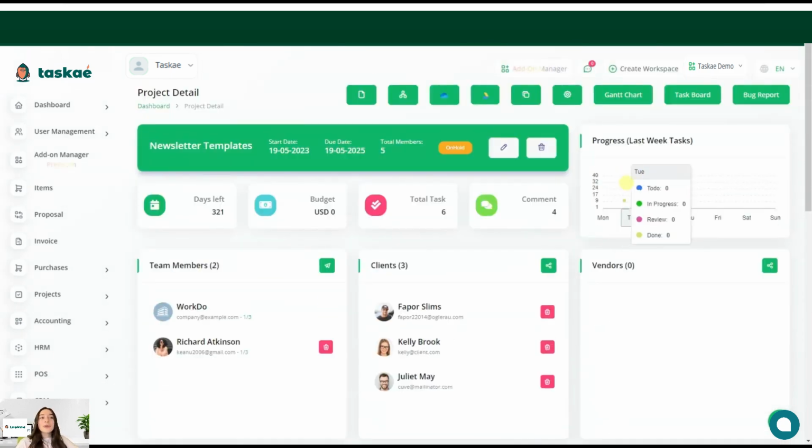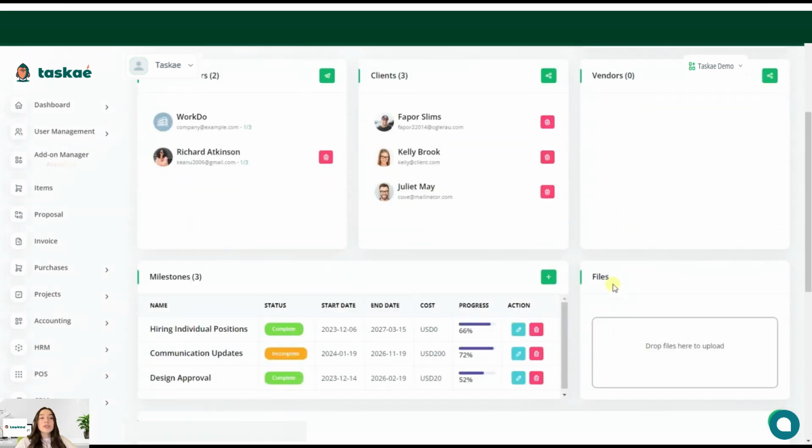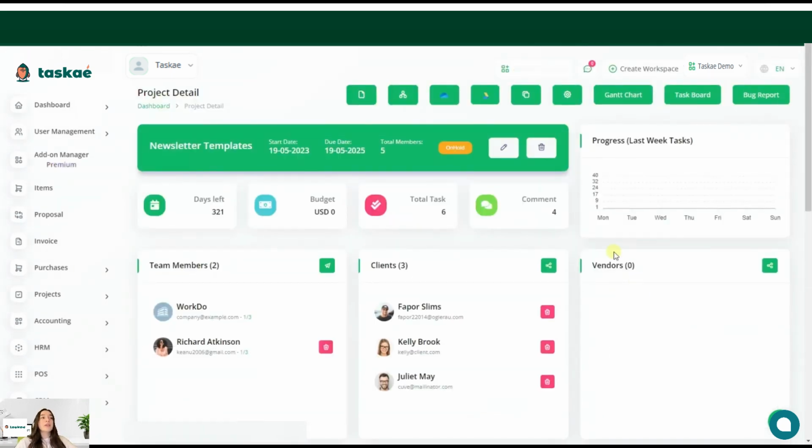On top, you can see the visualized table of the progress of the team and how they are performing, and the number of vendors here, files, if there are any. In this case, they don't exist. And on top, there are a couple of actions that you can also perform as an admin. You can change the view to Gantt chart and also have a task board. There are some other actions, such as viewing the spreadsheet, or doing the business mapping, or copying this project, going to the settings, or using Google Drive or OneDrive for getting some data, or saving some files.